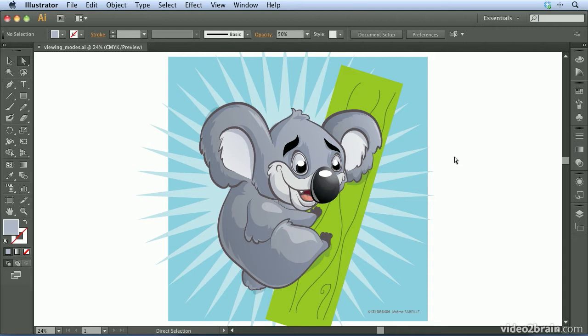Let's take a look. I'm beginning this video with the viewingmodes.ai file already open on my computer. And when you open a document by default in Illustrator, it's generally going to appear in what's called preview mode. Preview mode shows you all of the colors and all of the shapes that you can see in your artwork. It's essentially showing you how your final artwork will appear. There's another viewing mode that is really helpful, however, and that's what's referred to as outline mode.